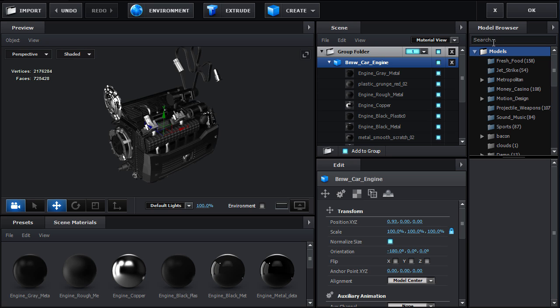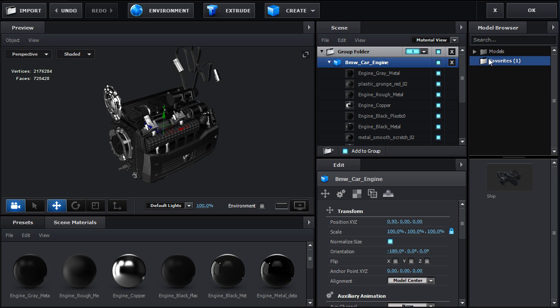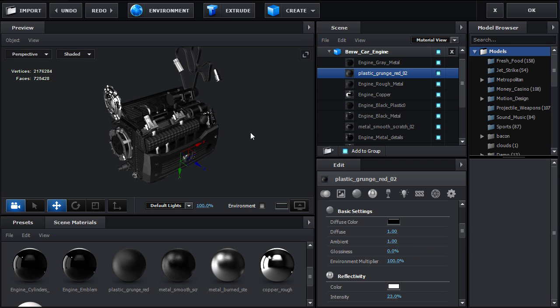We've also got the search bar in the model browser. And you can also add external directories into the favorites. So that way you can get to some of your files wherever they may be. All right, so now that we have this out of the way, let's go and check out some more of the exciting features.